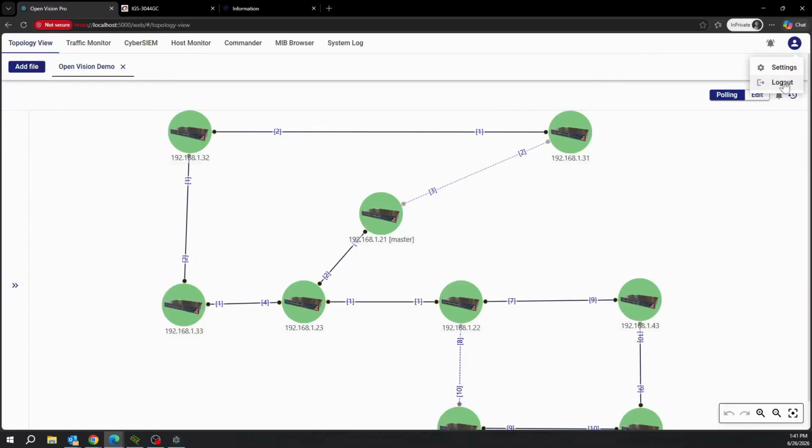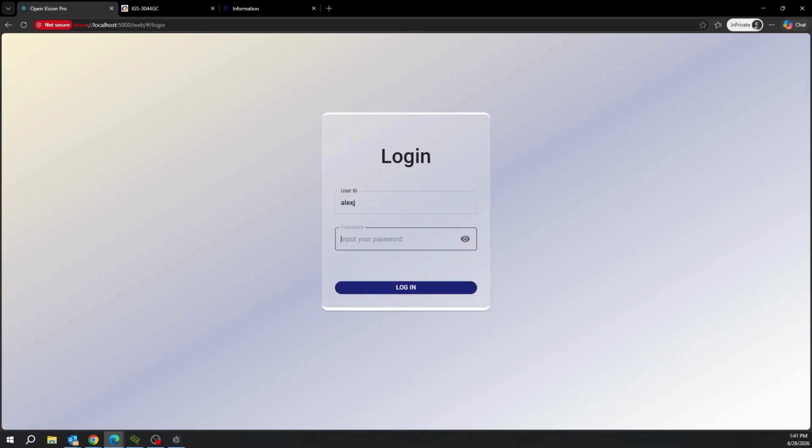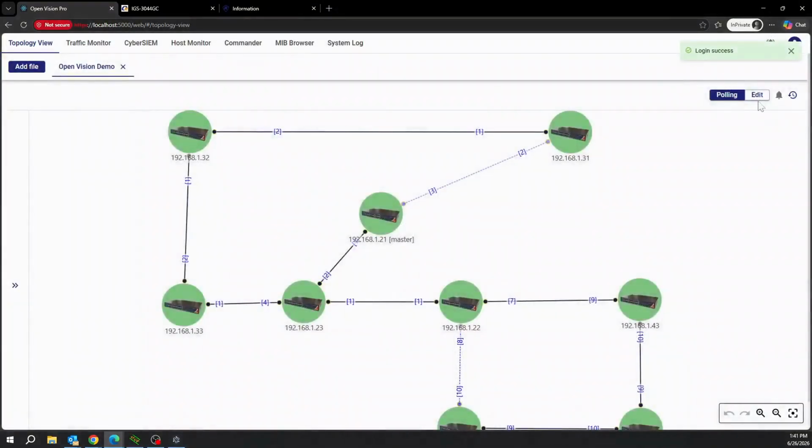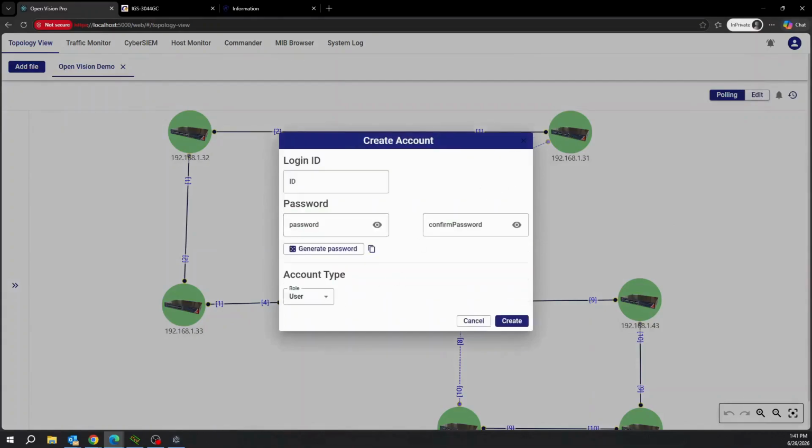The operation is successful, demonstrating that the manager account has permission to edit project content. Now, log out and sign in again as the administrator. Let's create a user account. Click plus Create Account. Create a new user ID, for example user A, enter a password. Select user as the account type. Then click Create.